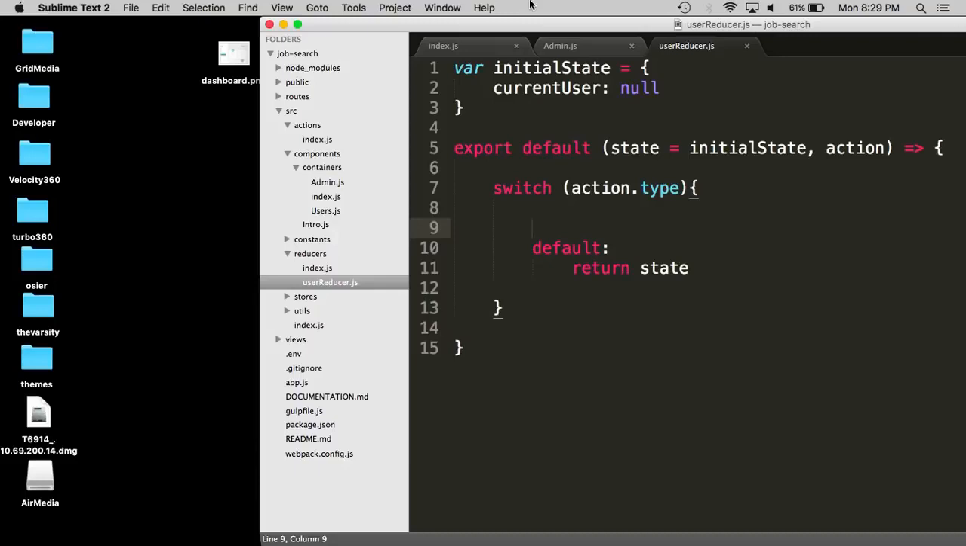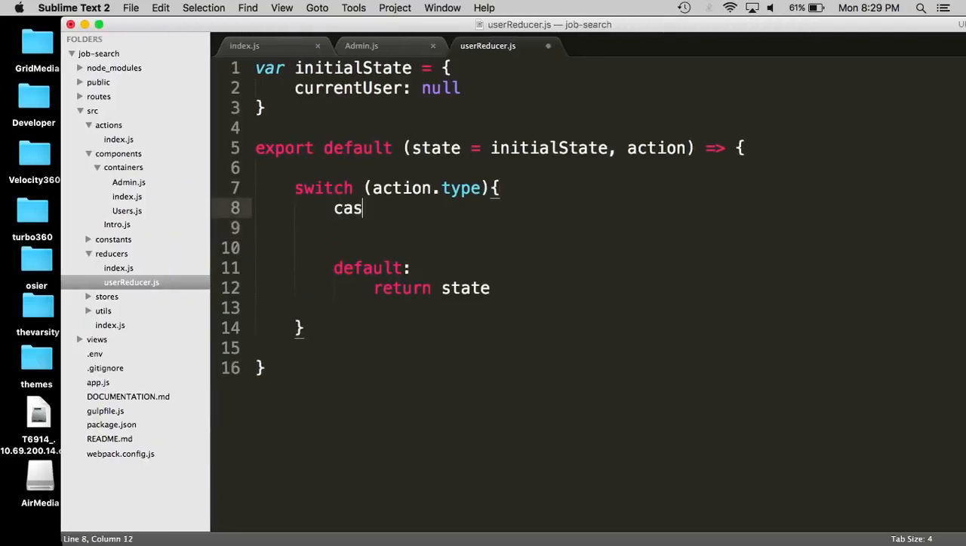And that type is typically something that's describing the action, like user updated, user logged in, job created, stuff like that. Things that happen to the data. So that's described in the action type. And depending on the action type is where we determine what we do with the data. So what we want to do here is set up a case for current user receipt.